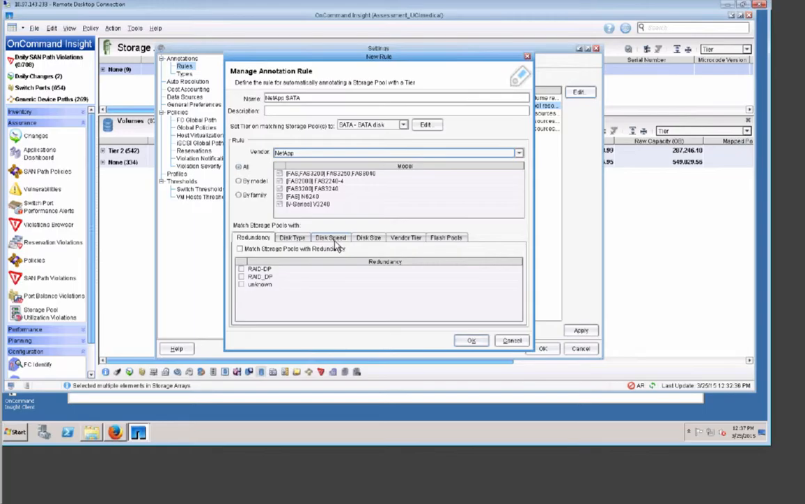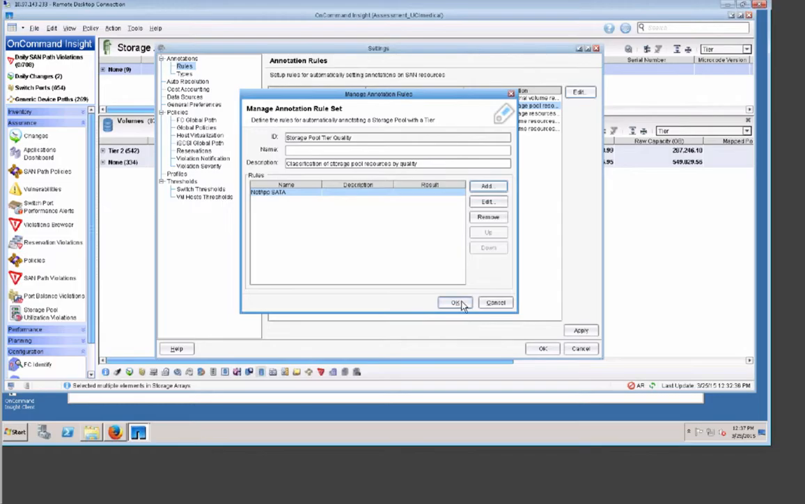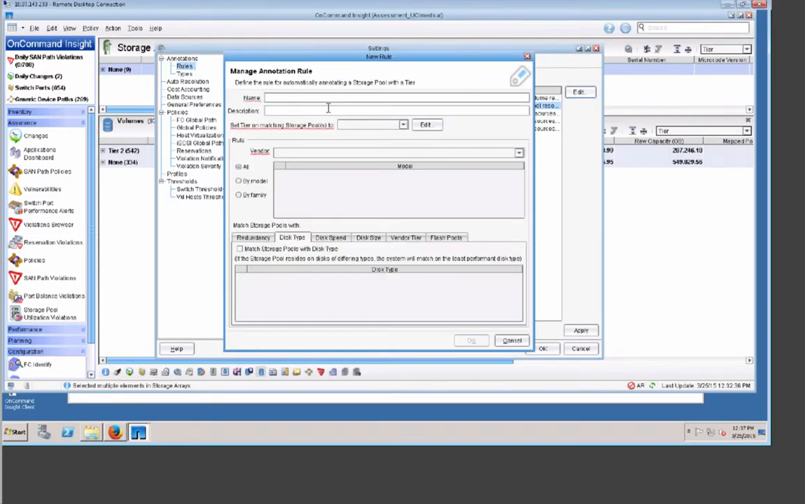And then I'm going to choose on disk type, and then choose SATA. Sorry, I have to match storage pool with this type SATA. Okay. I'm going to add one for EMC.